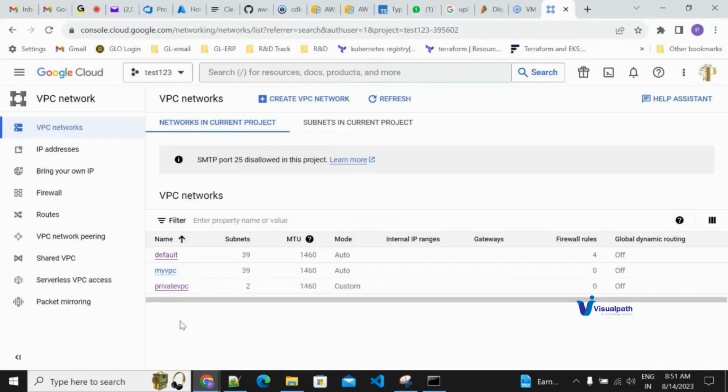Okay. So what we will do is we will create a compute engine on the default VPC, and we will again create a compute engine on my VPC. Okay, this is the first task that we will be working upon.